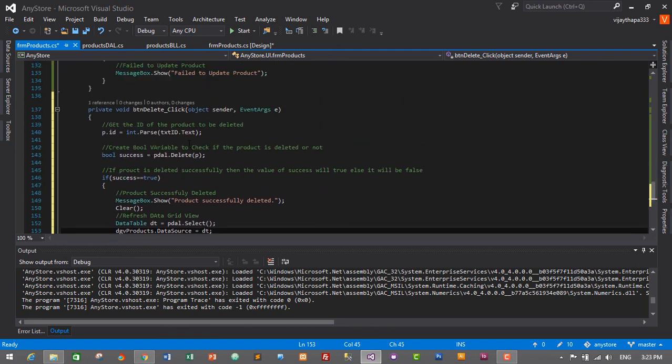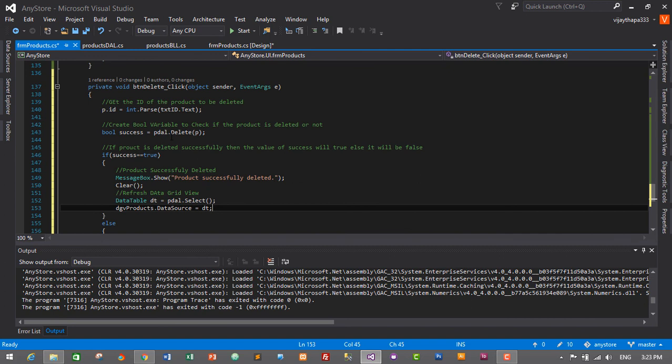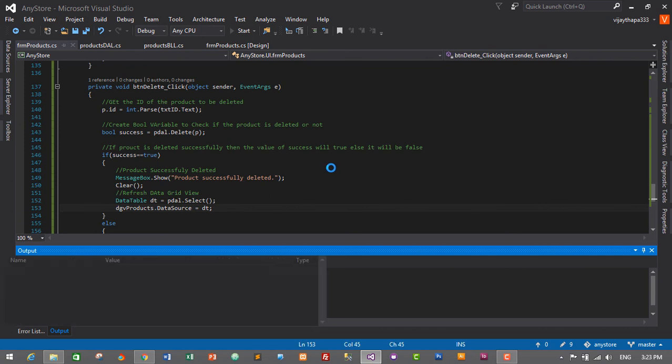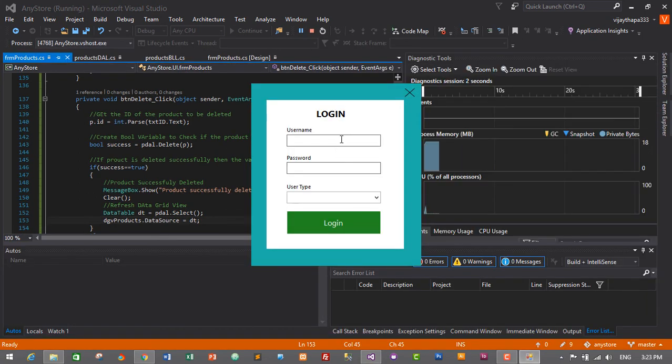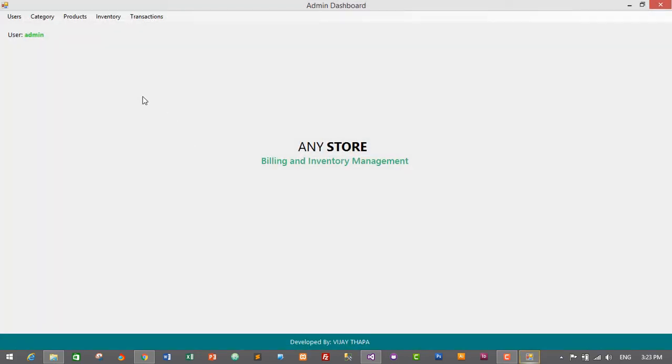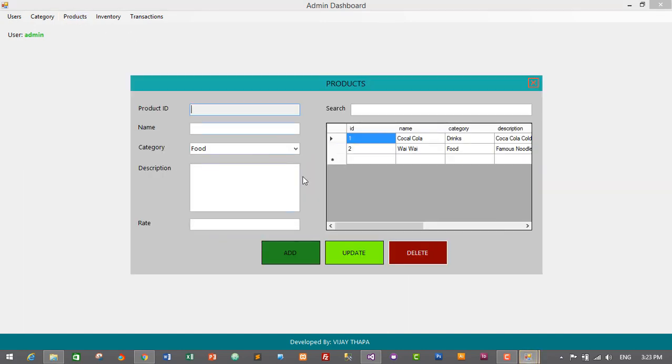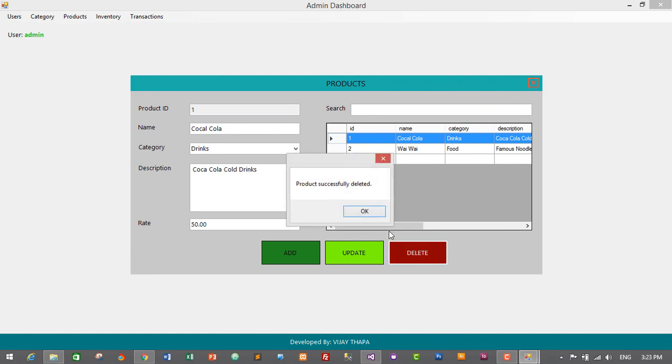So we have successfully created the event and written the code to delete the product. Let's check if this works or not. First of all, let's save this by pressing Ctrl and S, and then press start. Let's log in, admin, and user type is admin, and login successful. Now let's go to products and select a product to delete. I will delete Coca-Cola. So just click on the row header of Coca-Cola and click on the delete button. Product successfully deleted.